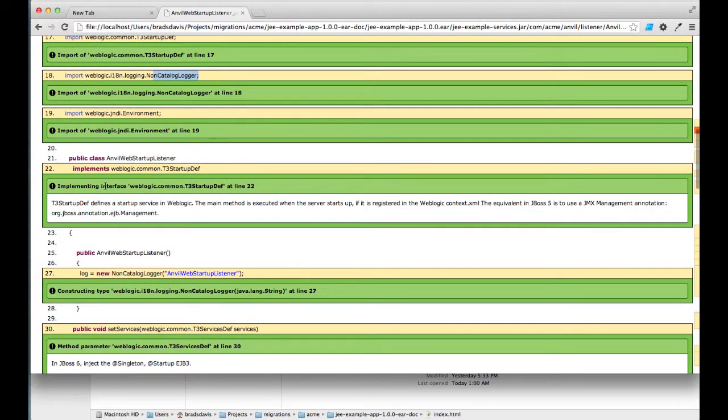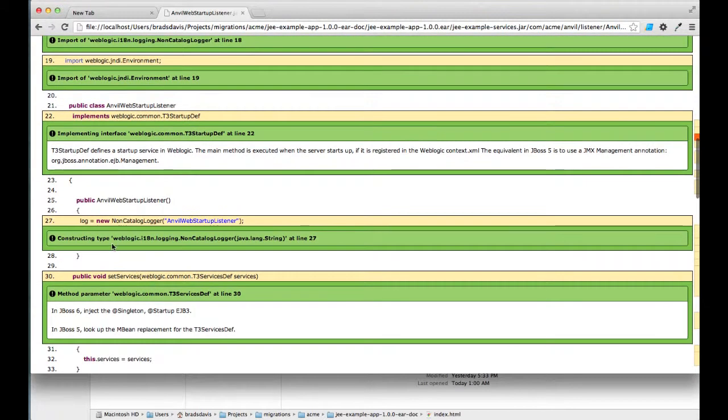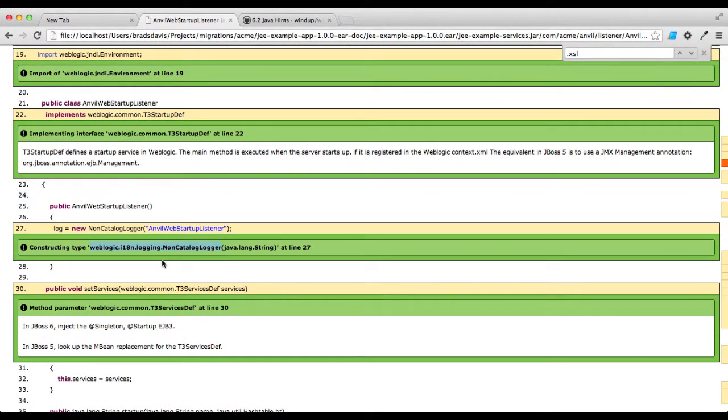You can see if we go further down that there are some inline hints here under the implements section. But there are no inline hints for this non-catalog logger. So we're going to start by adding some rules to add hints against this non-catalog logger within the Windup rulebase. In order to add an inline hint for this WebLogic logging non-catalog logger, the first step is to understand what the non-catalog logger is.